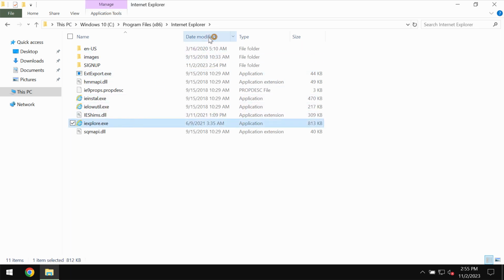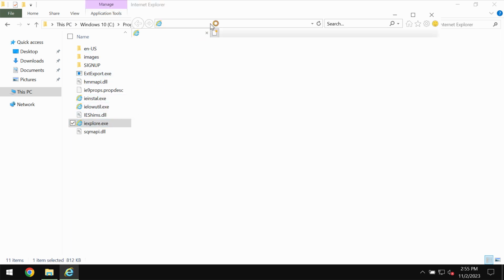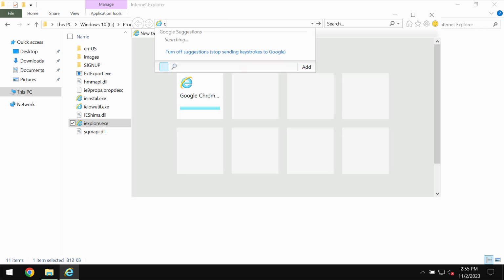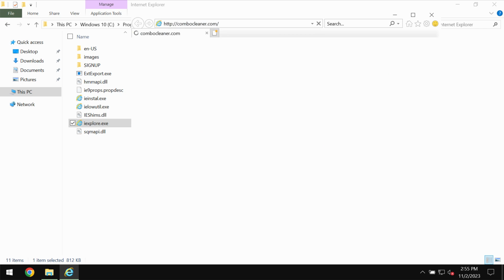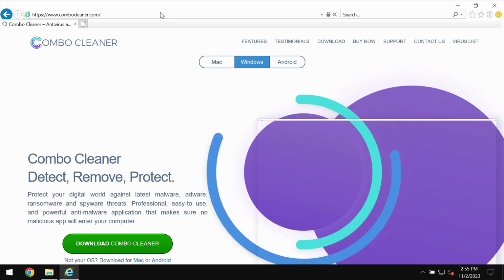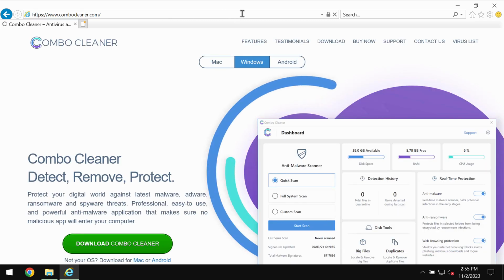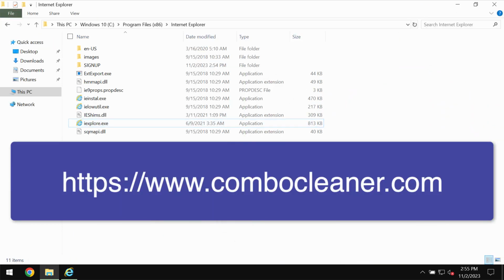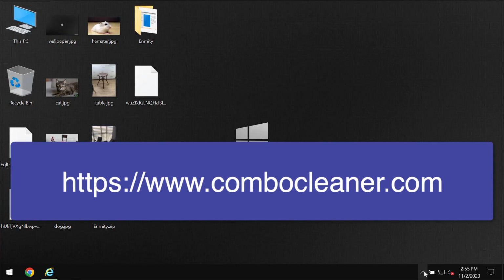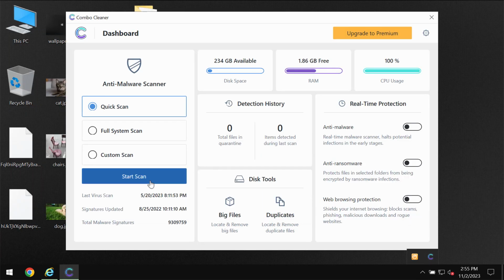Combo Cleaner Antivirus, you may get it on the official page, combocleaner.com. You will need to use your Internet Explorer browser for that purpose. So through Internet Explorer, go to the page combocleaner.com, download the software, install it, and then start researching the system.